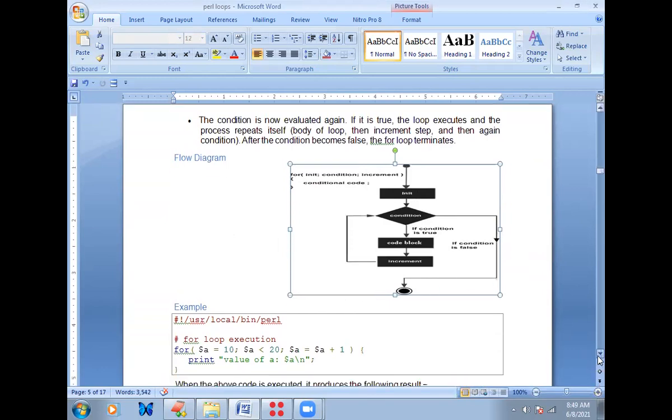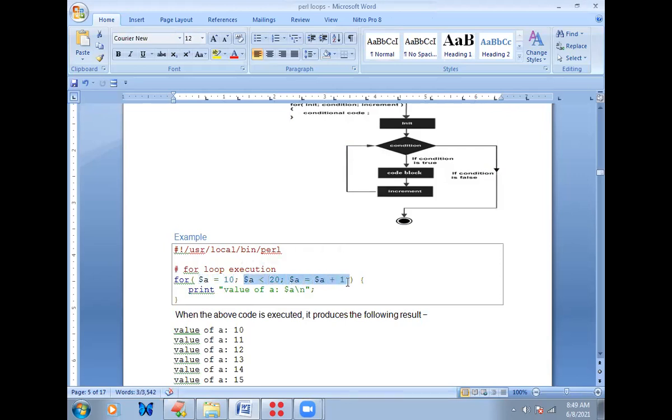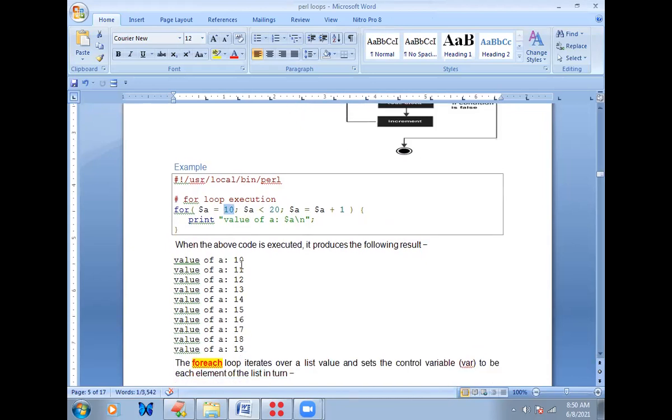Now let's check another sample code, which is very simple. Here we are just initializing the variable. This part is executed only once, and this part is executed until the condition becomes false. Here, dollar a is assigned the value 10, with the condition 10 less than 20. So it will iterate from 10 to 19. That means the loop will be iterated 10 times.